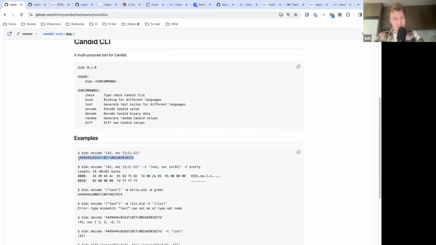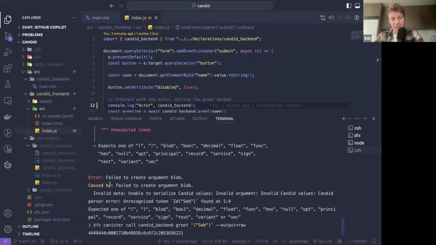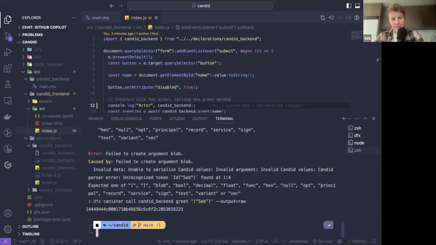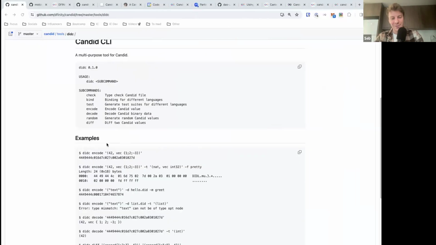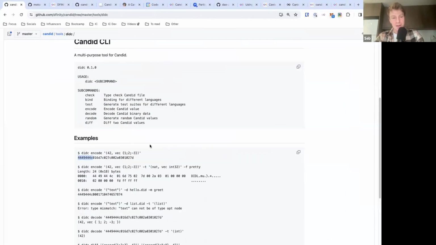I guess this is, yeah, it's a similar encoding, at least in the beginning, if you take a look at it. So we can probably guess that this encoding essentially is a Candid kind of signature because we can find the same here. And yeah, it can be super useful to use that.